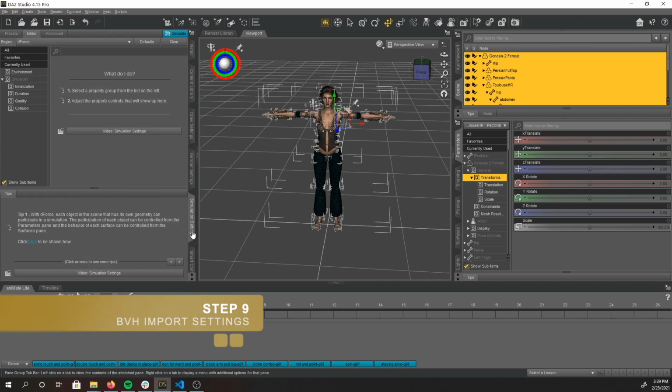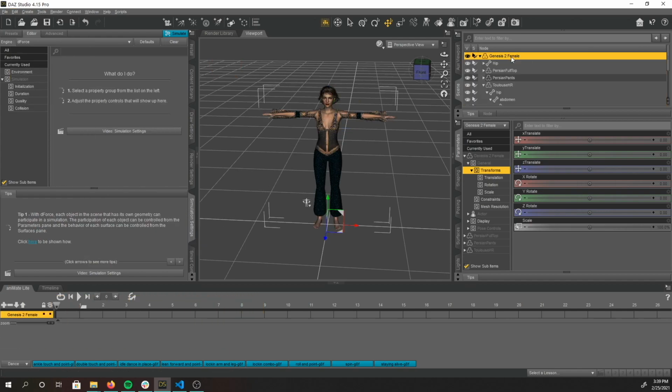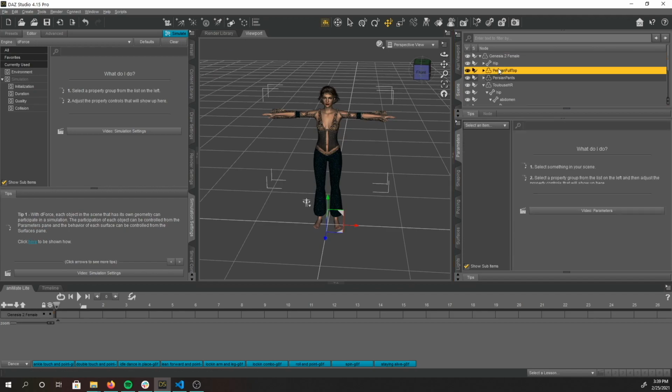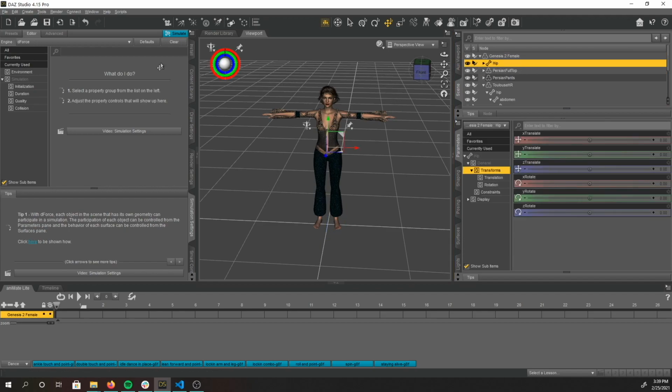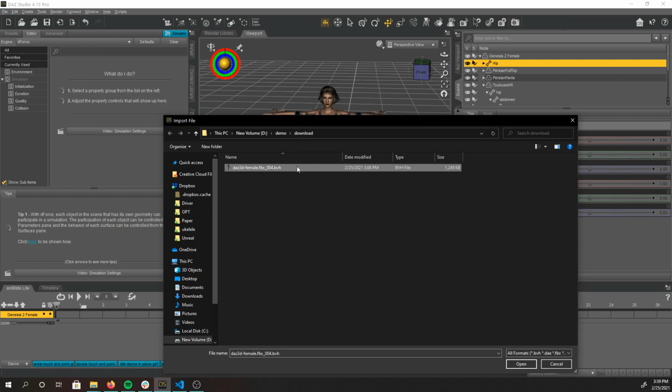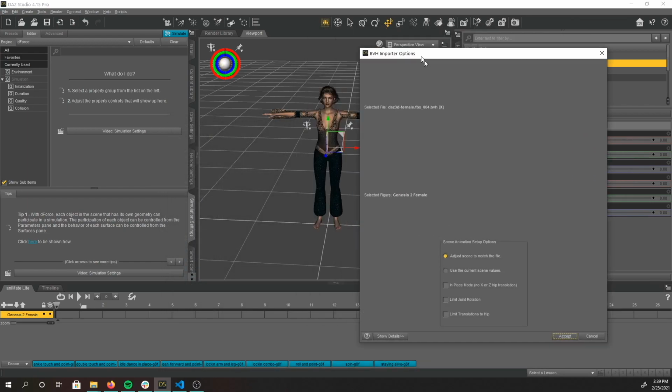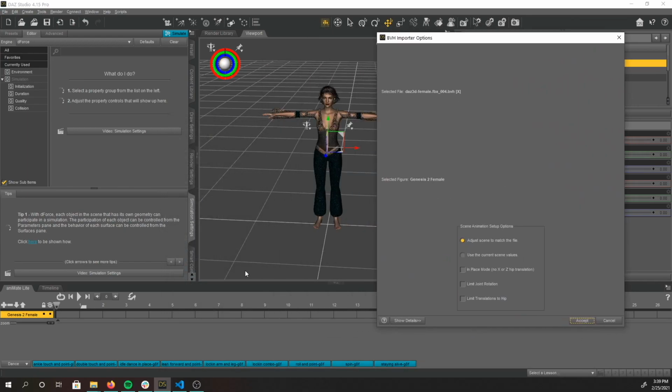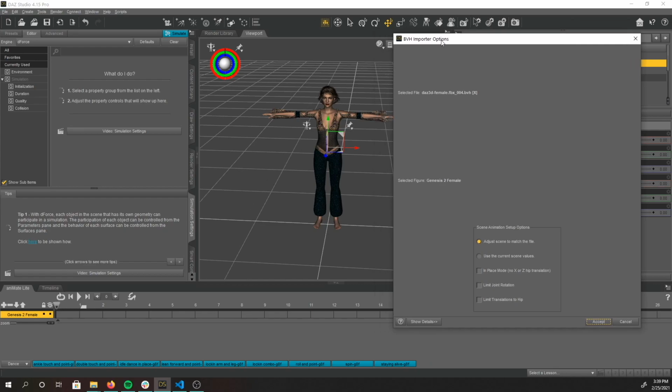Now, for step 9, we're going to import the BVH file and look over the import options. Select the hip root on the skeleton, then go to File and Import. Navigate to the BVH we just downloaded from Animate 3D. When you select your file, a BVH importer options window will appear. At the bottom, you're going to click on Show Details.